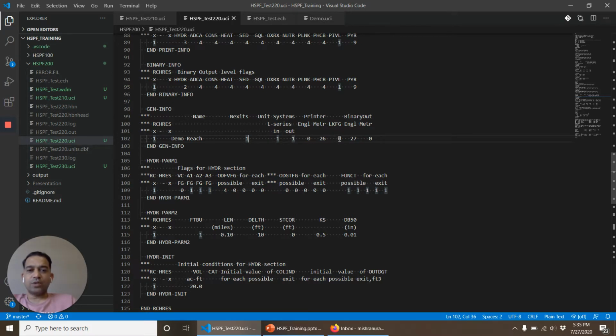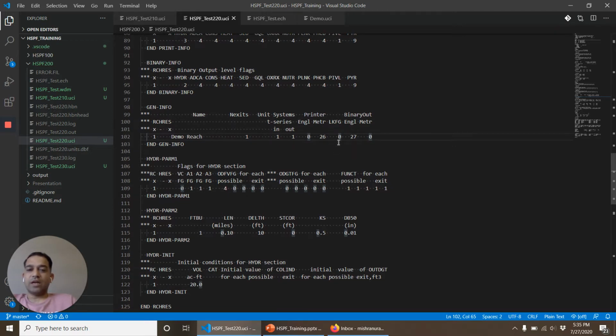Another difference you will notice is LKFG, lake flag. If a reach is a lake, then the bottom shear stress and dissolved oxygen are calculated a little differently. So in hydrology, it won't matter.